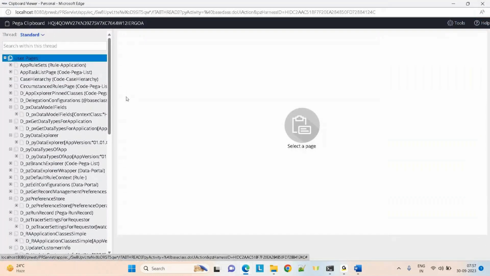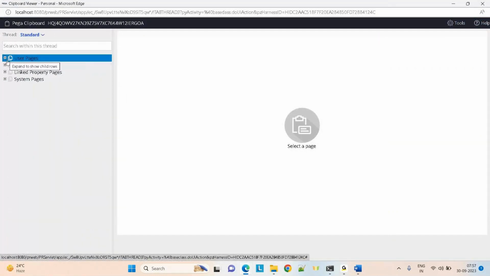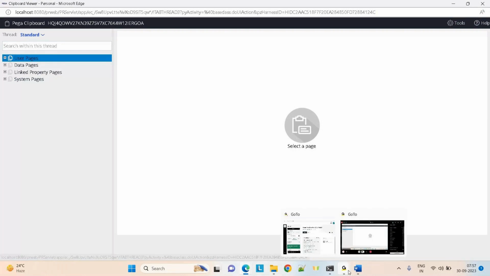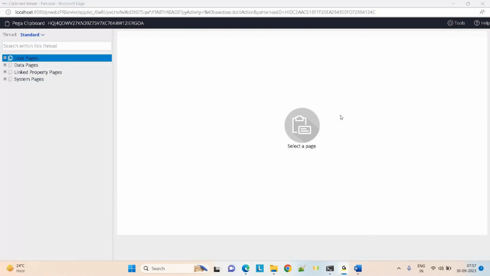What's my data page name? D underscore update customer info, right? Where do you find data pages, guys? Anyone from the session? Where do you find data pages? Anyone from the session, please? Inside the data pages category, right?